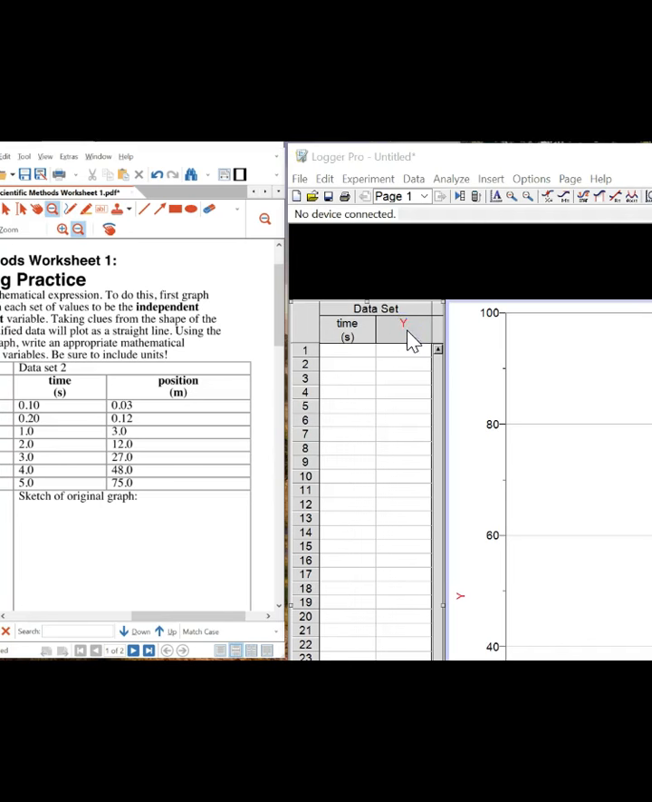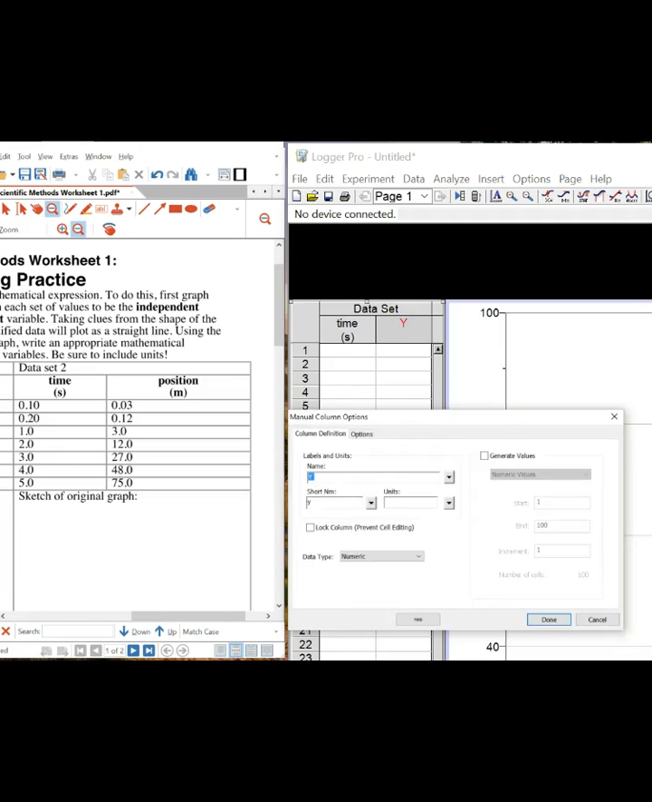And then we're going to change our dependent variable. Along our vertical axes, we're going to change that Y to be position. And along the short name, we're just going to use simply X. And then the units are measured in meters. And I'll click on done.